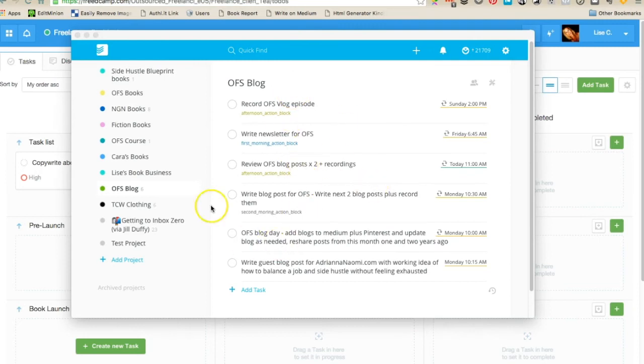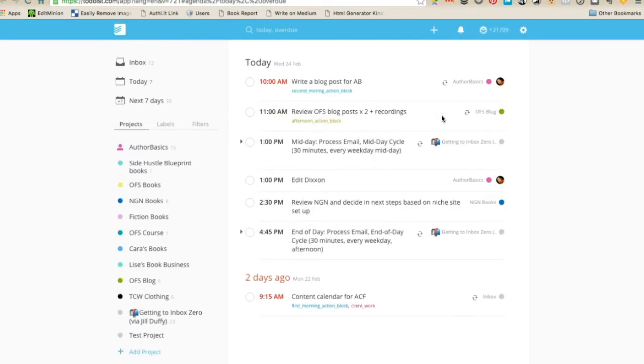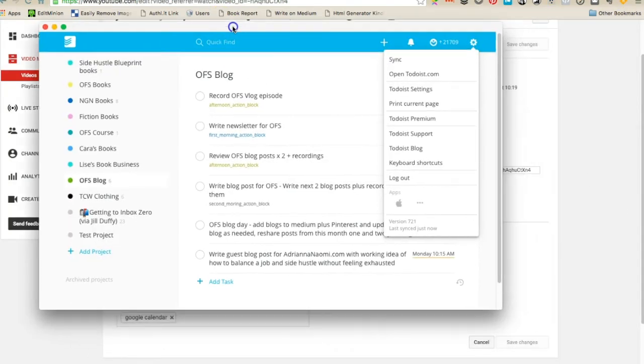So this is my Todoist app. I've got it downloaded onto my Mac, but you can also use it in the web view, and I will show you how to do that. They also have an app for iPad, Android, smartphone, whatever it is that you want to have. So this is the web-based view, but I prefer to use the app view. So I'm just going to open that back up again.